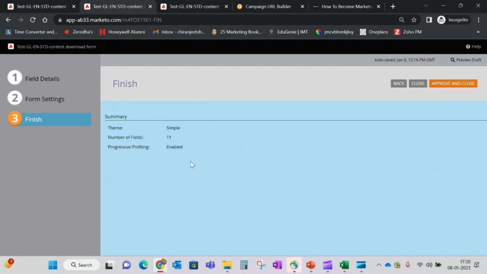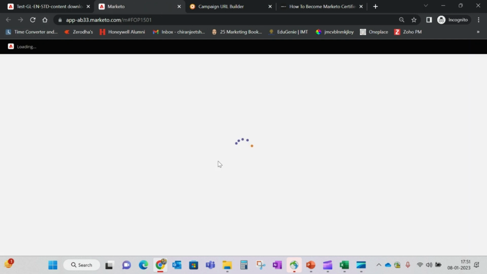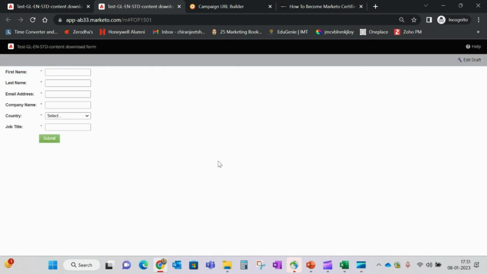Then the third step, which is the final step, will show you before finishing the theme of this form that you have selected, how many fields you have, and whether you have progressive profiling enabled or disabled. Once you have completed all of this and you are happy with the changes or edits that you have made to the form, you can just click the button called approve and close. With this, your form will be approved. All the changes that you made to the previous form, you will be able to review whether those changes are reflecting or not reflecting.